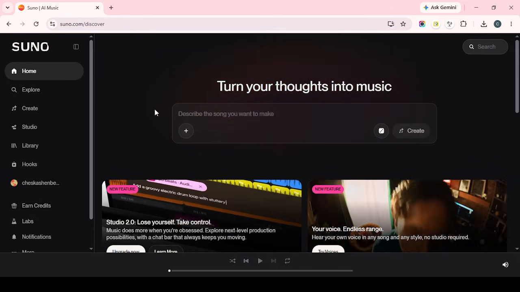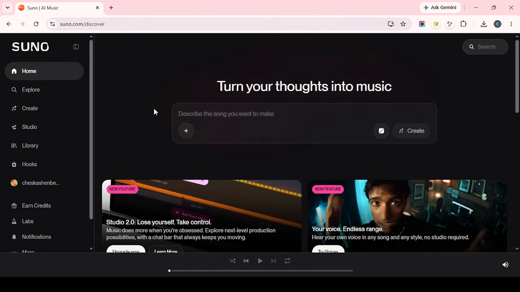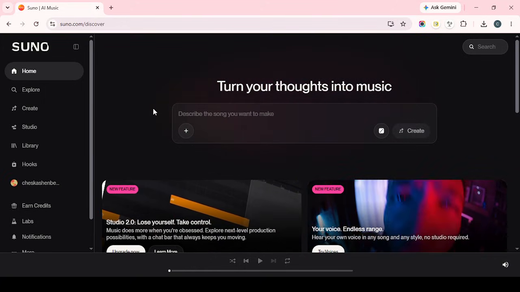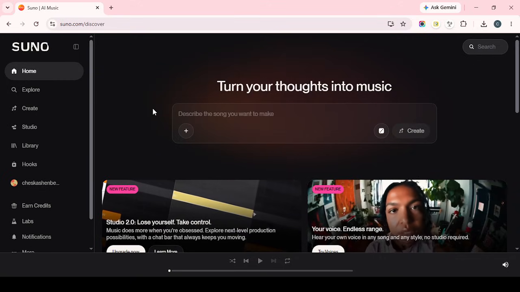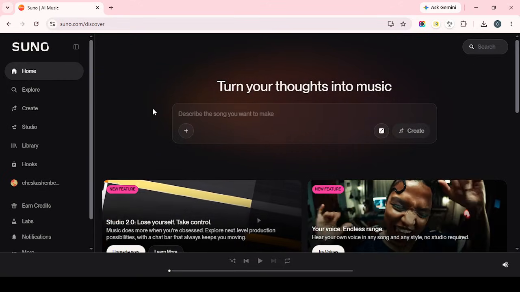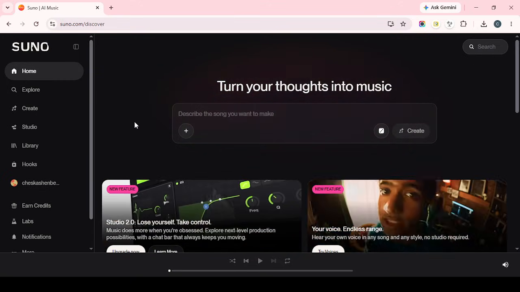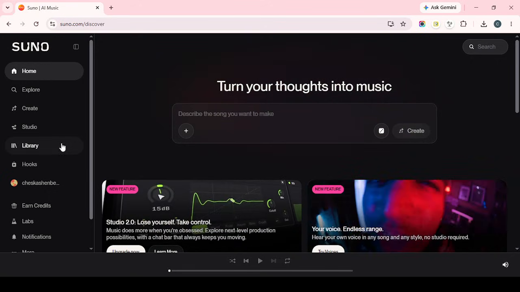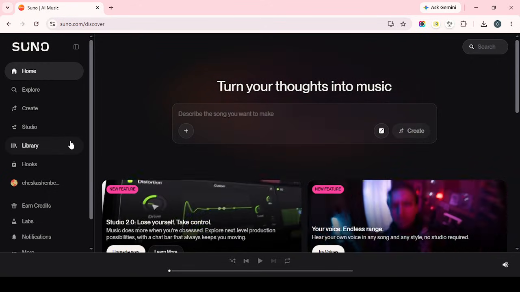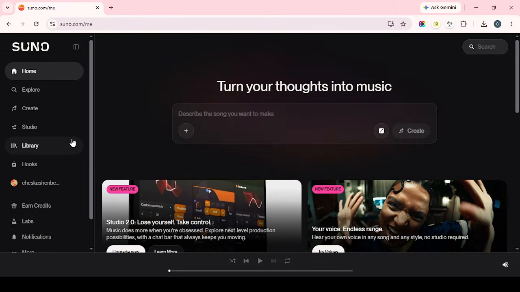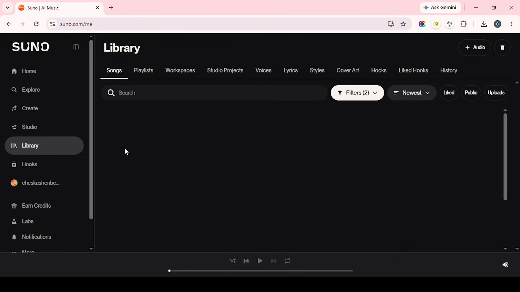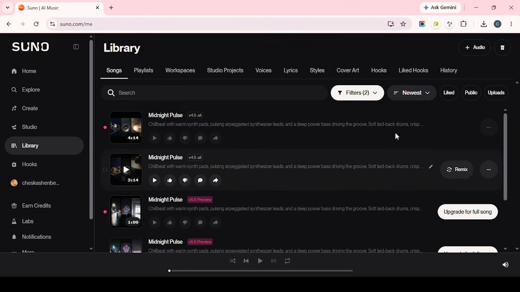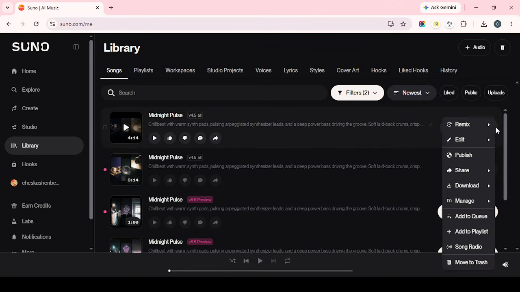To begin, go to your library and find the song segment you want to work with. Take a moment here to make sure you've selected the correct version, especially if you have multiple drafts or similar takes saved. Once you've found the right segment, tap the three-dot menu, which is the More Options button. This menu gives you access to additional actions for that specific track. From the menu, click Extend.